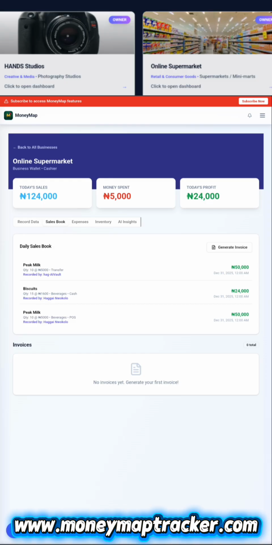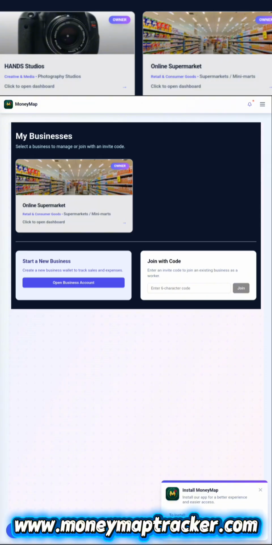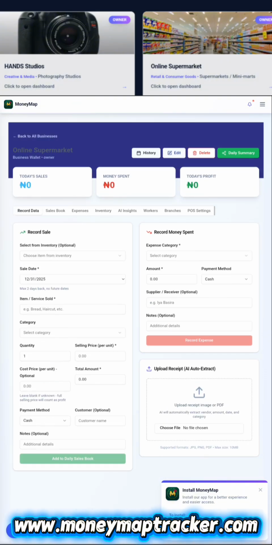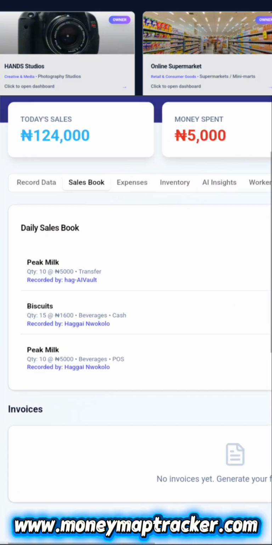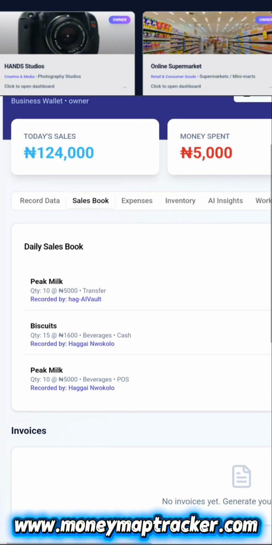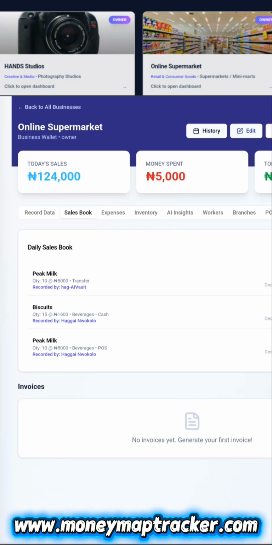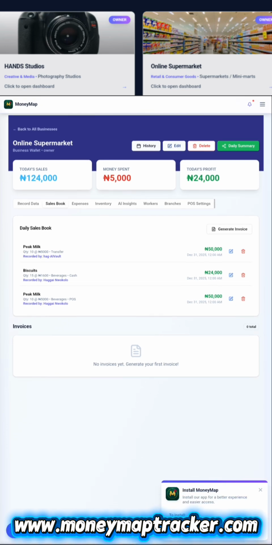So let's just go back to the main user account. Okay, so now we are back to the original user, the owner of the business. So we are back. You can see this. If you go to sales book, you see the name of the person again recorded by AI Vault. You can see the ones you recorded. So this is how you see every information.